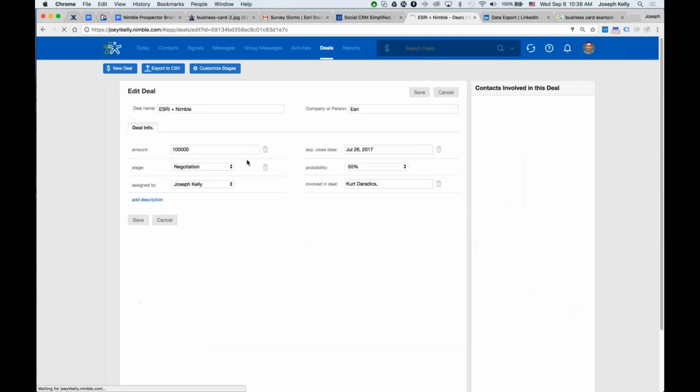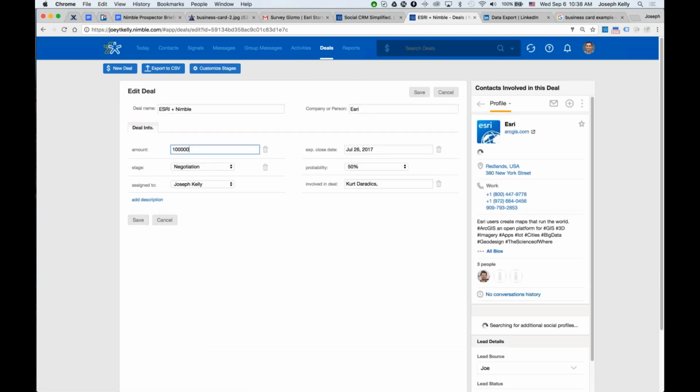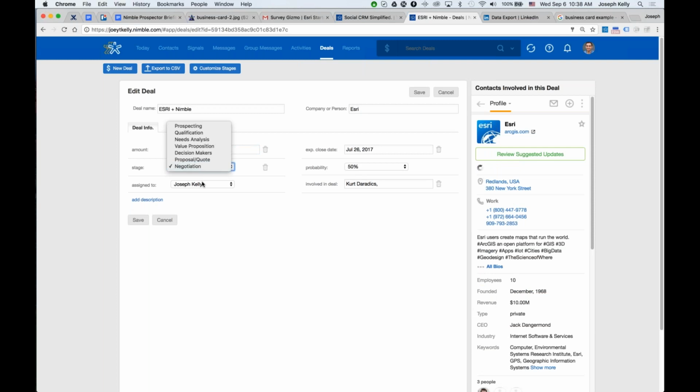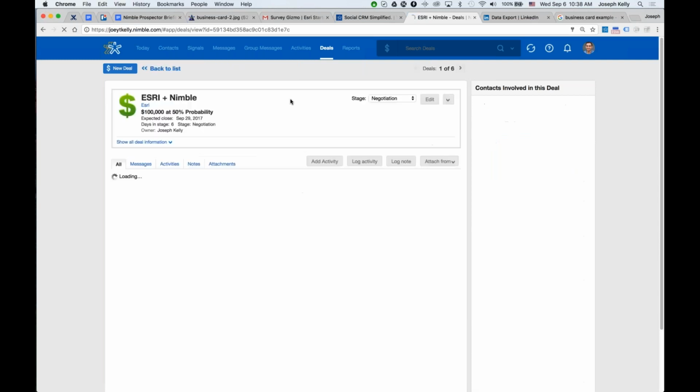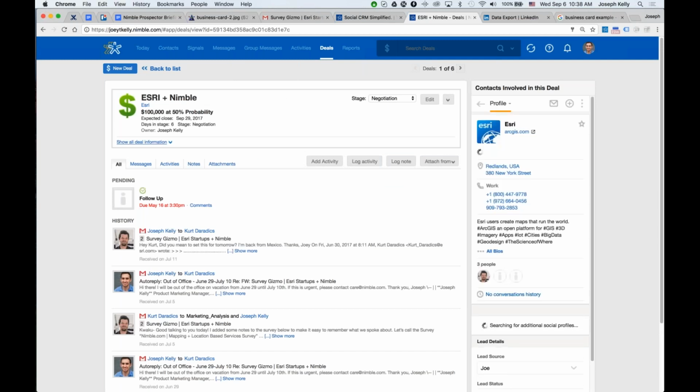And I can also go in here to edit the deal. I can edit the amount, the stage, who it's assigned to, the probability of closing, expected close date, and what's involved in the deal.